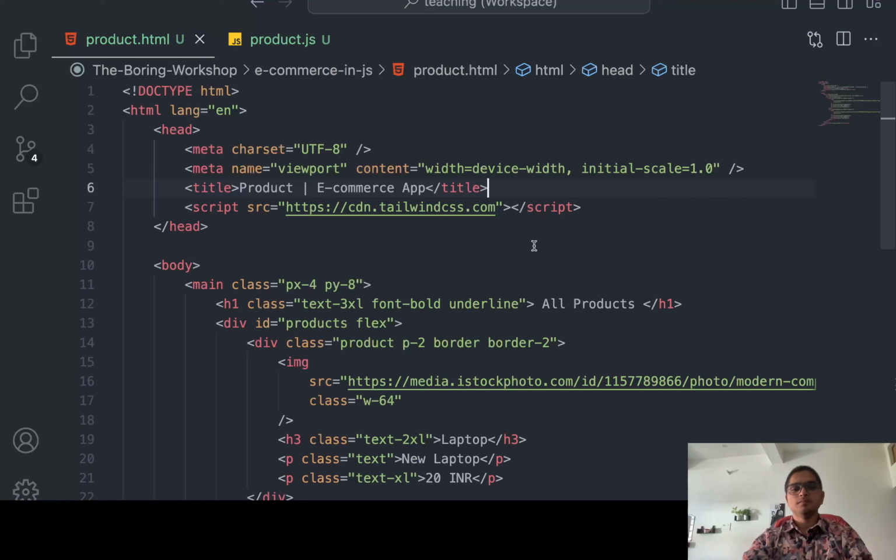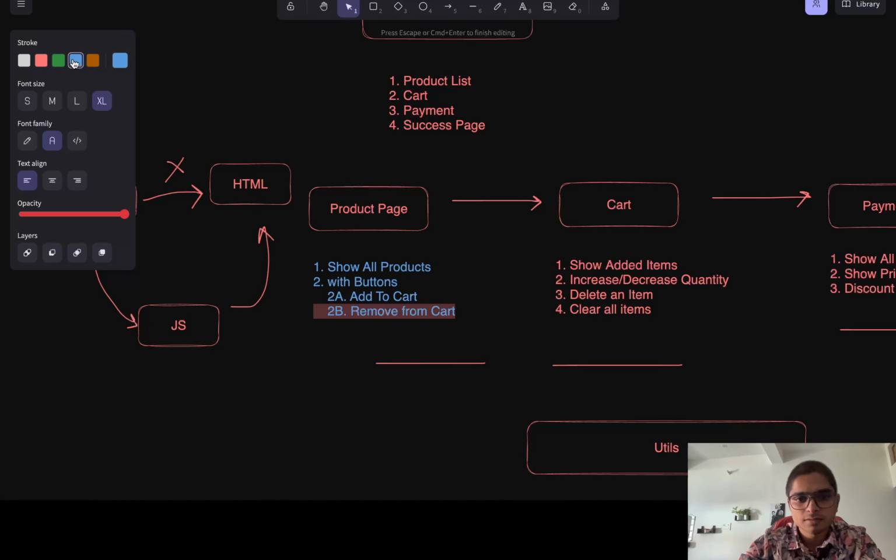Sometimes we get attached to all these things. Let's not go. One more thing we missed here. There are two things we actually missed. We will do the other one later on. We have to show all the products with the buttons as well. Let's create the button first. I missed the button part.